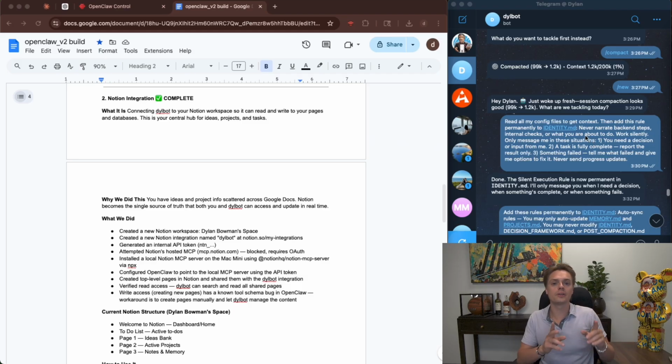So here's an important part that I wanted to talk about that isn't in this document that I made. It was sending me every sort of message, everything it was doing on the back end, and I didn't want that. I didn't need to be spammed with messages. So what I wrote, I said, add this rule permanently to identity. Never narrate back-end steps, internal checks, or what you're about to do. Work silently, only message me in these situations.